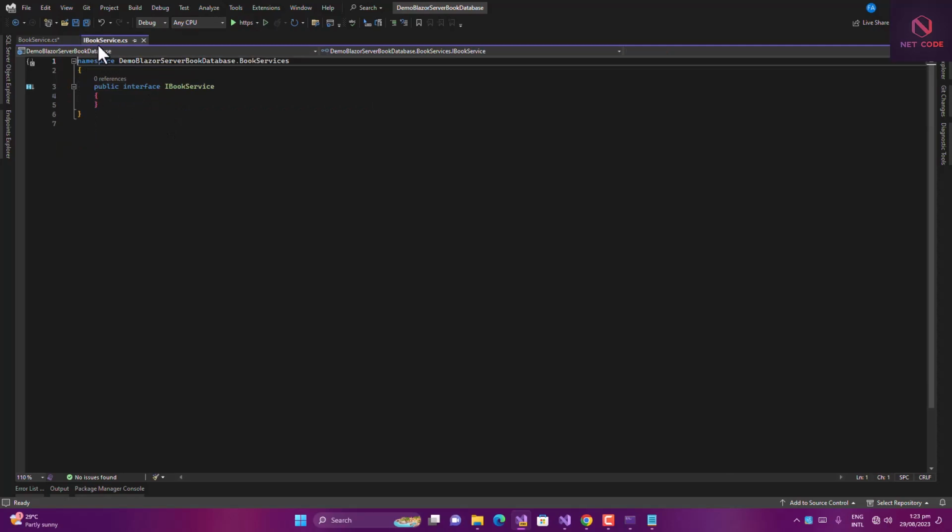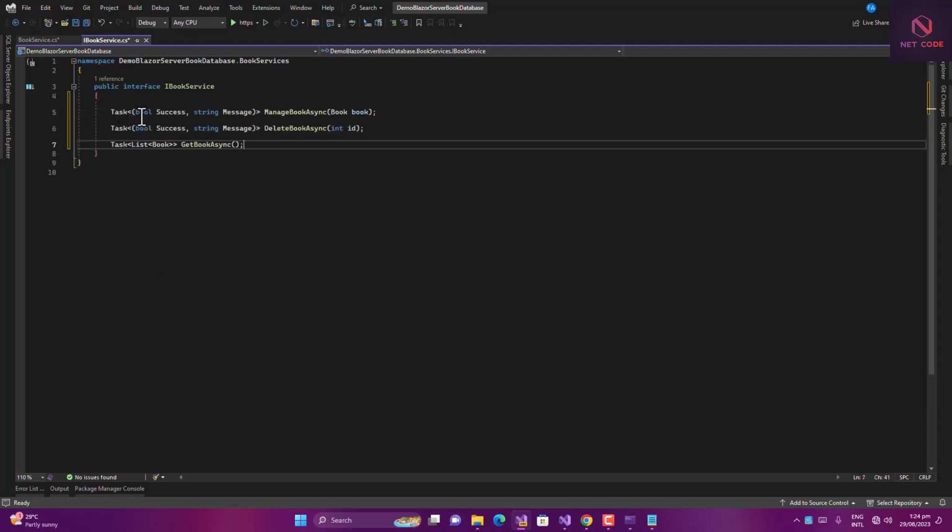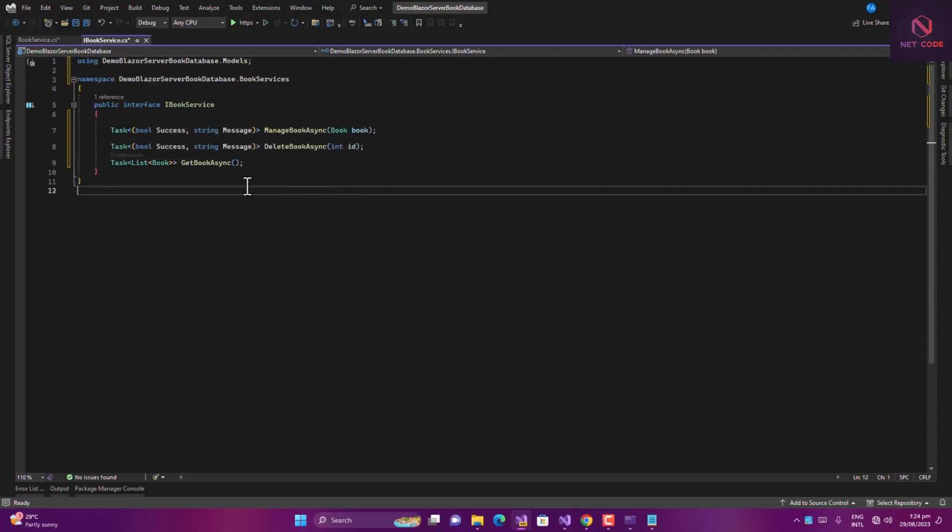Now when it comes to this IBookService, we want to have some methods over here to manage, to delete, and to get the list. Manage is going to comprise add and also update, for the book info, then delete, and also get the whole list. So in here, we have this. Now we are not creating any response model. We want to keep this as simple as ABCD. You don't want to create too many models here, so for now, you're going to maintain this.